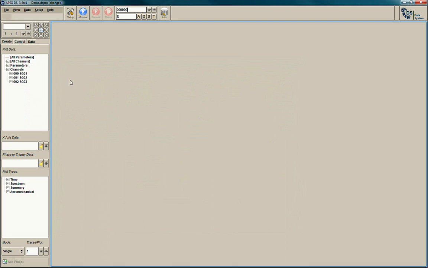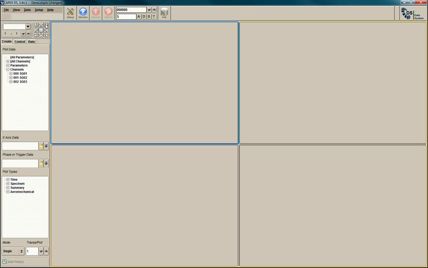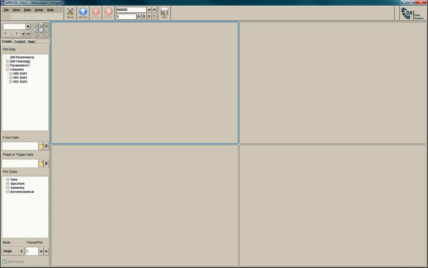The first thing to be done is to configure the plot layout for the current page. Click the main plot window. Clicking on the arrow box changes the grid pattern. We'll define a 2x2 grid since we have 3 channels and speed. Click on the first window of the plot area if it's not already selected.